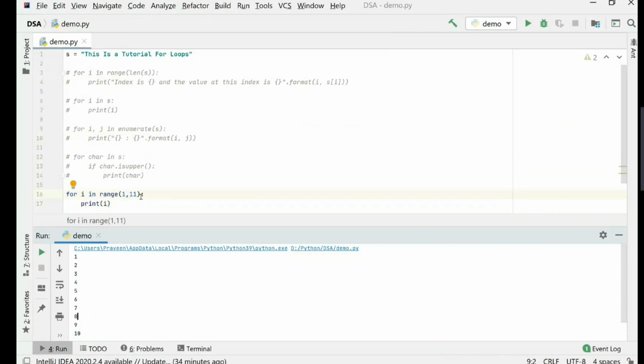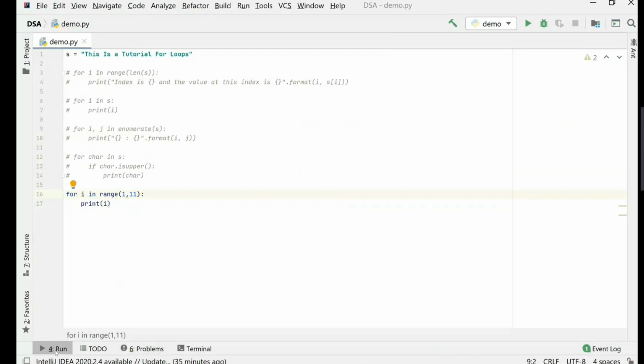Now, if I just want to print the even values from 1 to 10, there can be two methods. The first method is I can define my range like this, 1 and 11, and I can just check using an if statement whether this is divisible by 2 or not. If it's divisible by 2, I can print it. If it's not, I can skip it. So I'll show you that also.